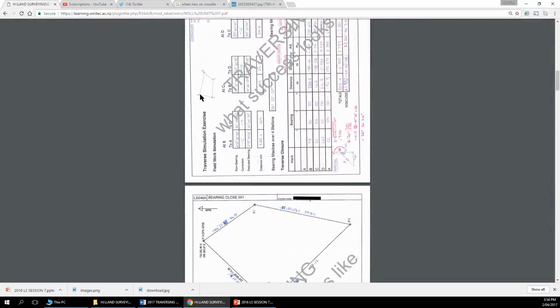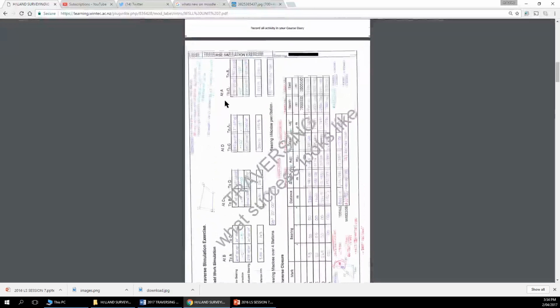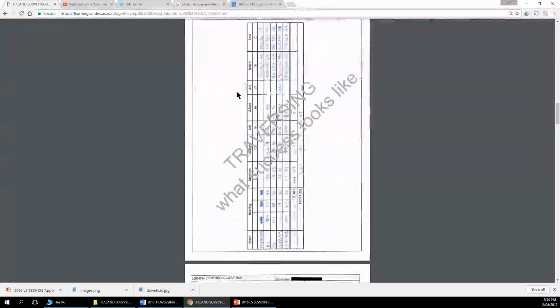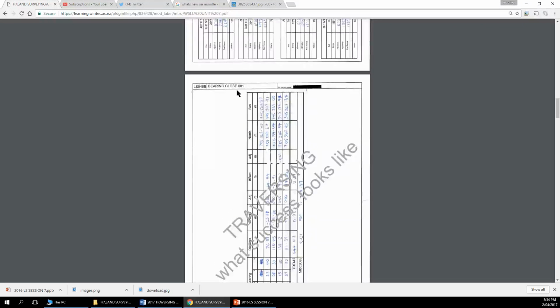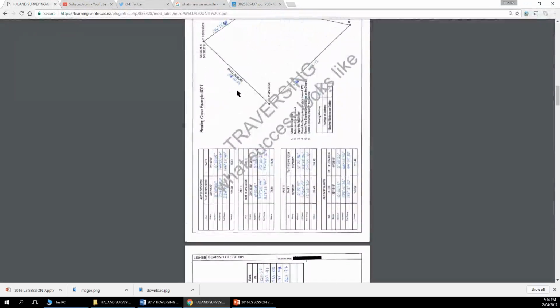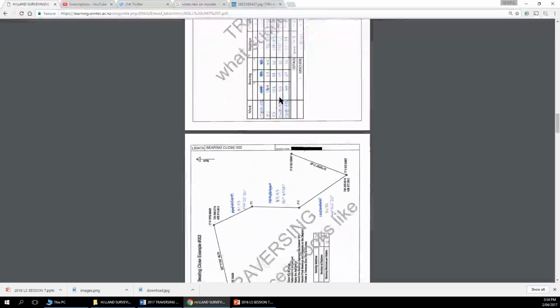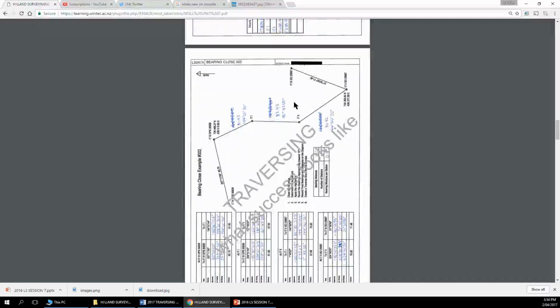Here you can see A, B, C and D are the marks, just a diagram of the marks to help. Next up is a bearing close and a Traverse close. So close the bearings and then close the Traverse on the Traverse sheet. That's a skill that you're going to have to use in exams and tests.